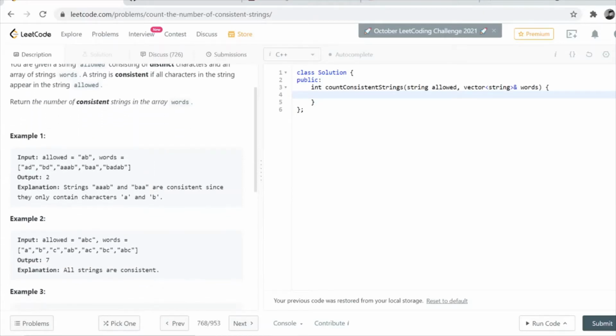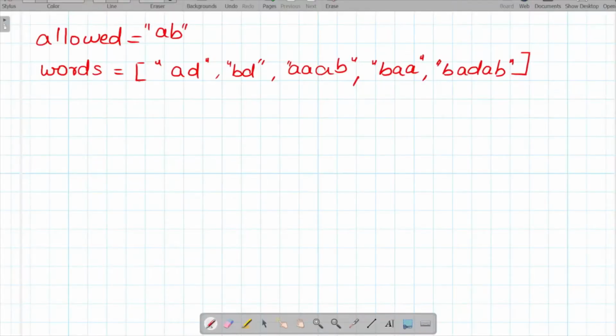Example 1 is given. We are given a string allowed, that is AB, and an array of strings words: a, b, b, d, a, a, b, b, a, a, b, a, d, a, b. What we have to do is check how many words in the array are matching the given allowed string. So let's first of all understand the problem statement and logic, and then we will code. So now let's look at the logic.